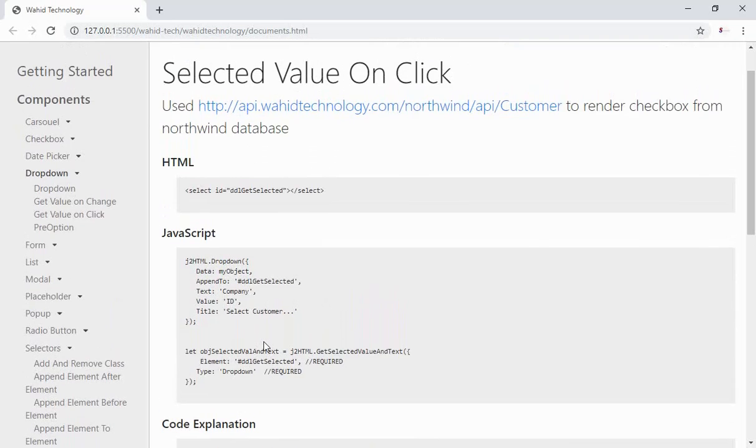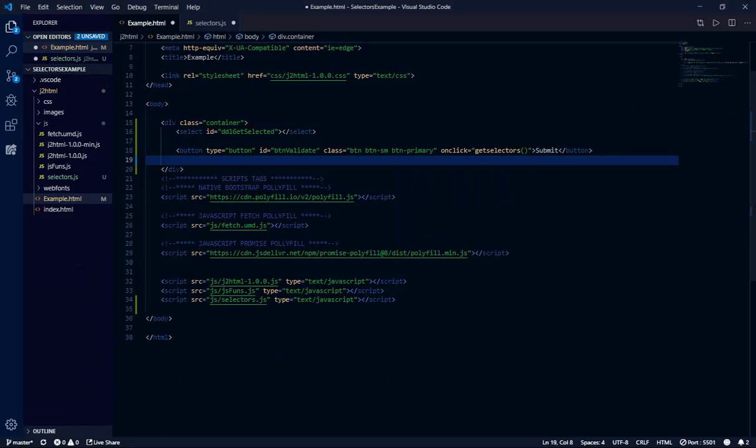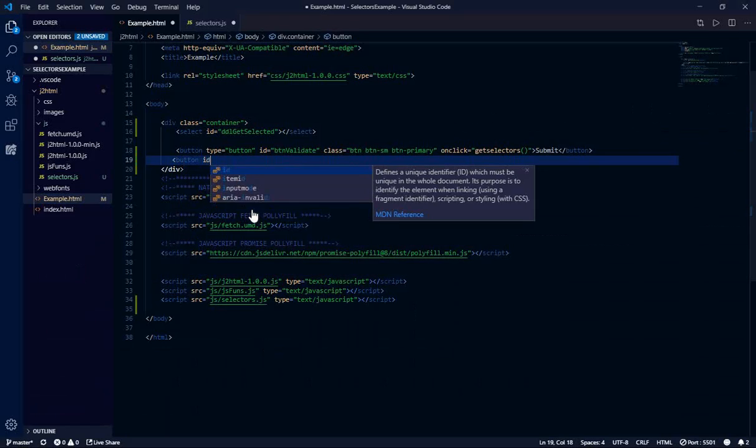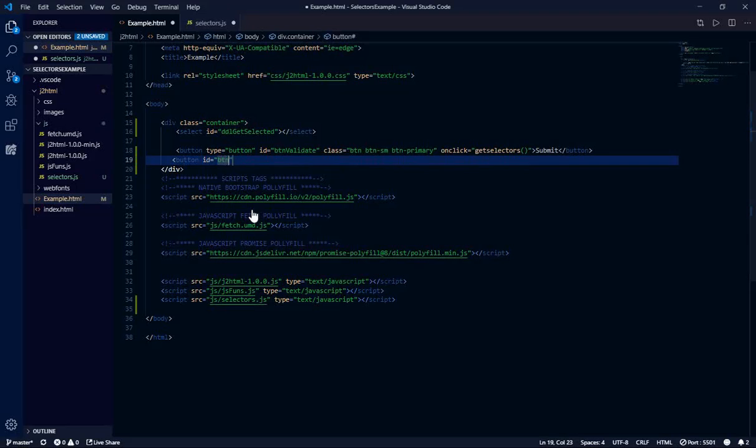Most of the things would remain the same. First of all, we will add a button here, then ID, let's say btn selected, set a name. We'll define it later. Get value.